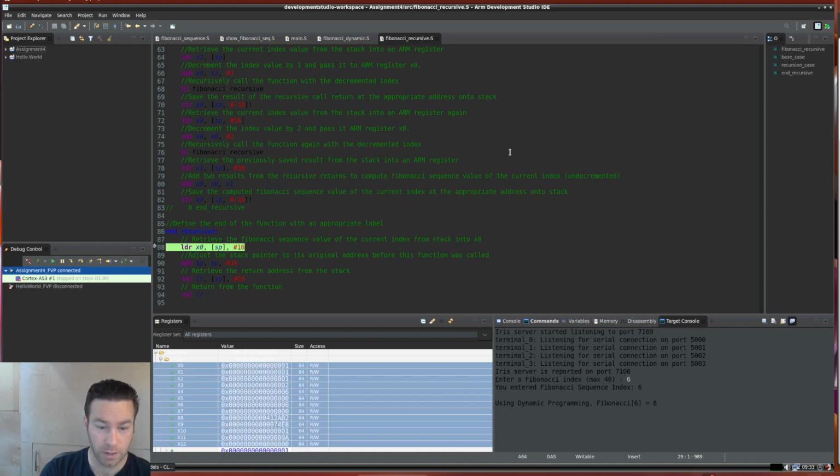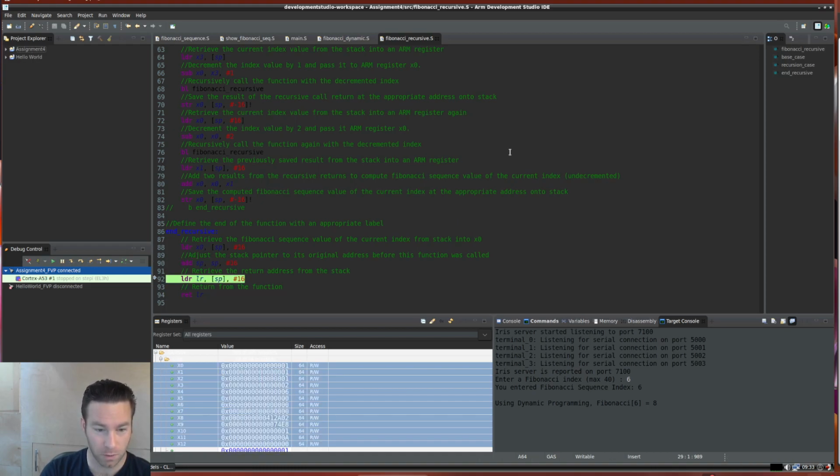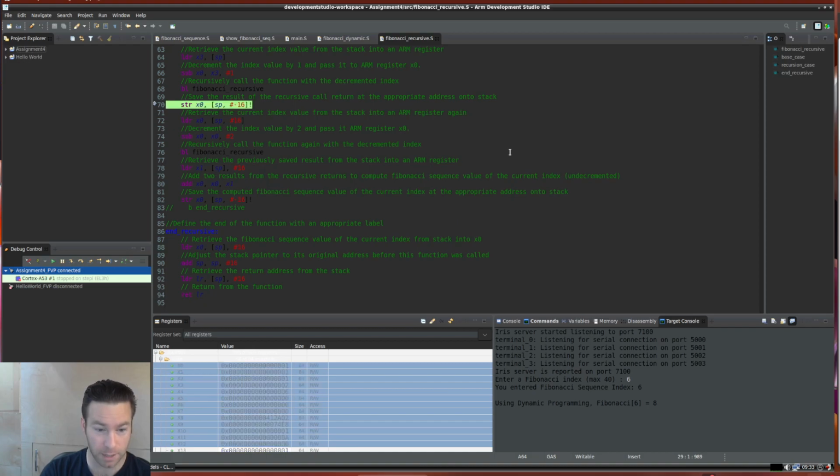And now we're retrieving the current fib value into x0 and adjusting the stack pointer. Adjust the stack pointer again to bypass that value or move over it, whatever you want to call it. We're going to retrieve the return address from the stack into the link register and adjust the stack pointer. And we're going to return to that address.